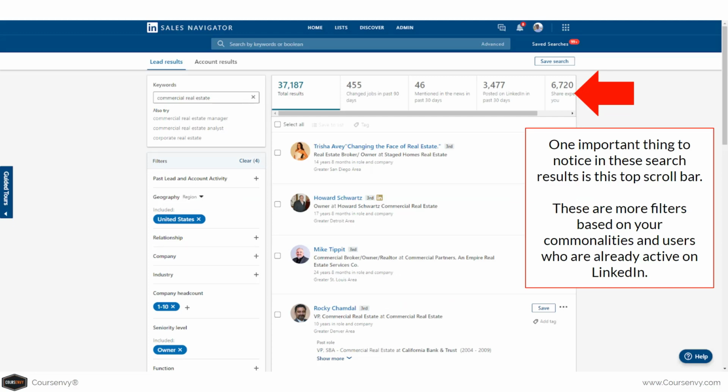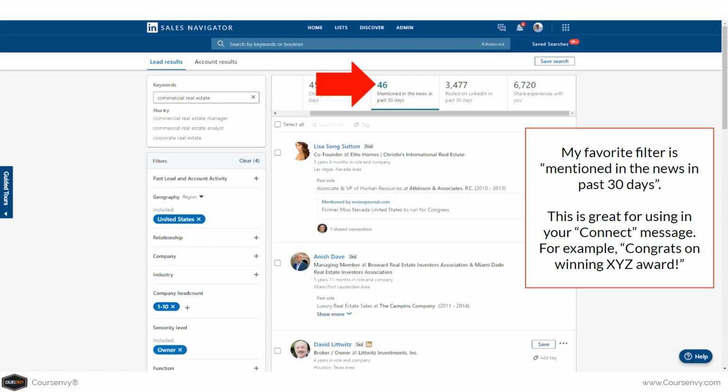One important thing to notice in these search results is this top scroll bar. These are more filters based on your commonalities and users who are already active on LinkedIn. My favorite filter is mentioned in the news in the past 30 days. There are 46 total for this search. So this is great for using in your connect message. For example, congrats on winning XYZ award, whatever was mentioned in the news in the past 30 days for that user. People love compliments, so they're more likely to reply to your connect message that is complimenting the recent news mention.